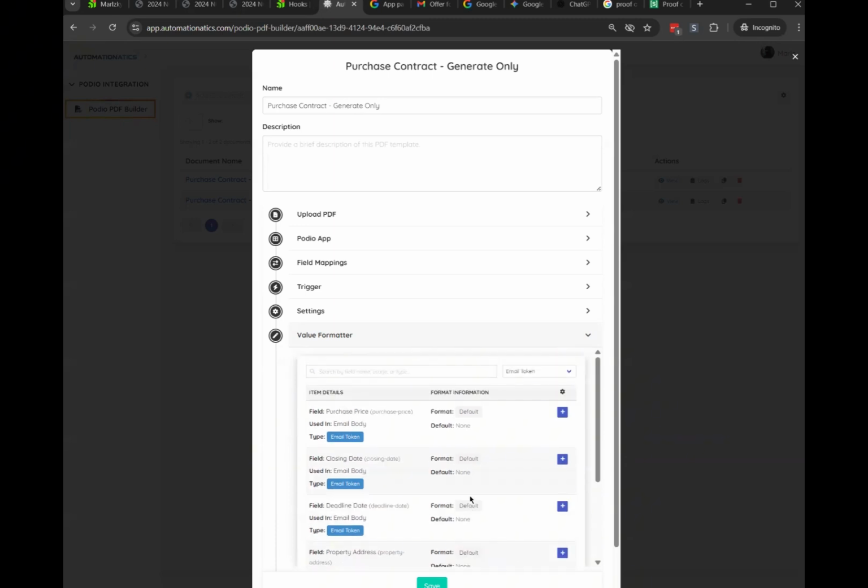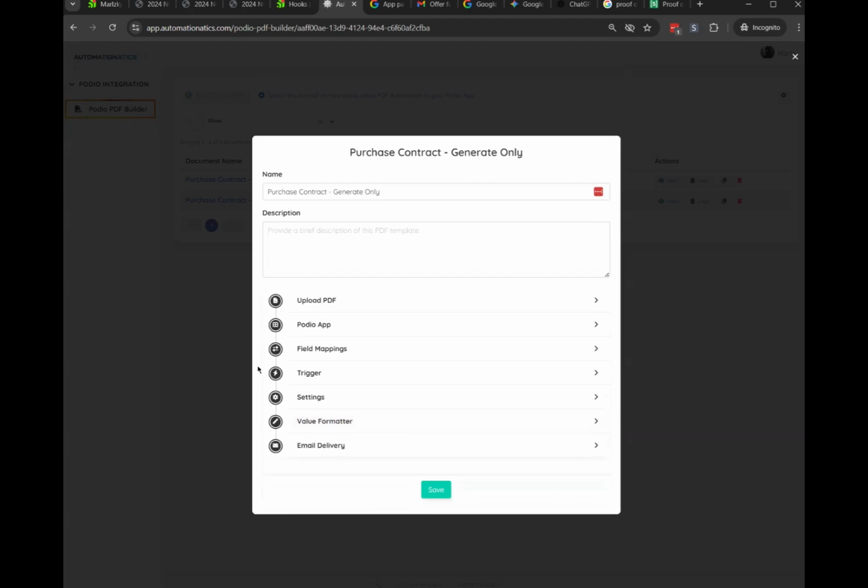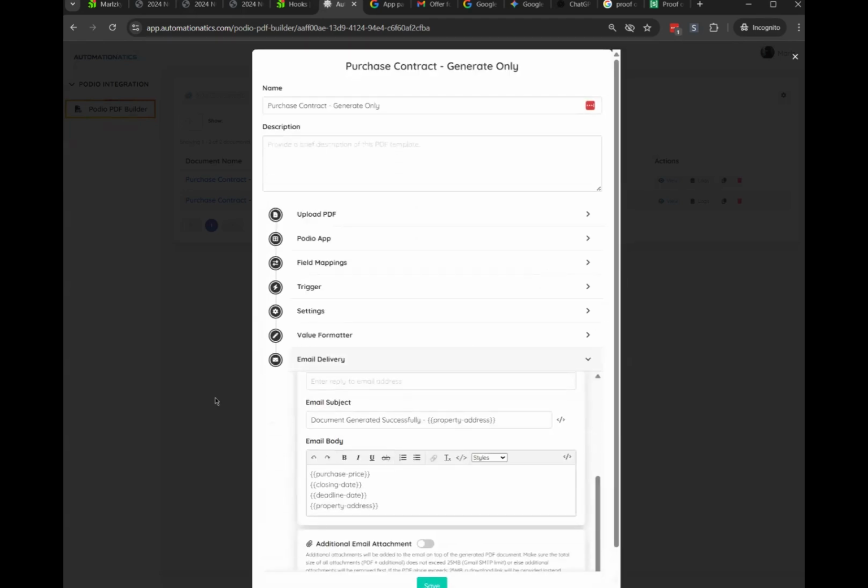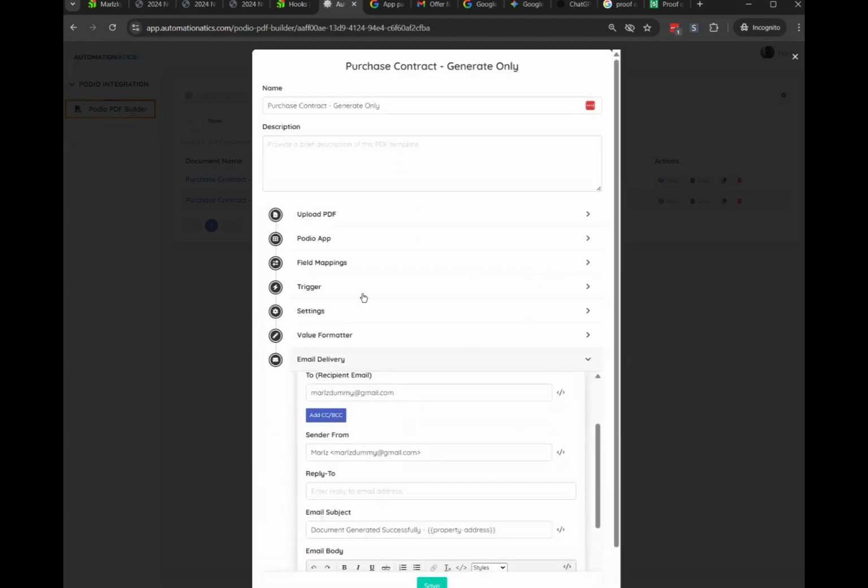All right, that's pretty much about the value formatter, which allows you to transform the formatting of your Podio data in email, in pre-filled information in PDF, also in webhook, and document name, email subject, email body.